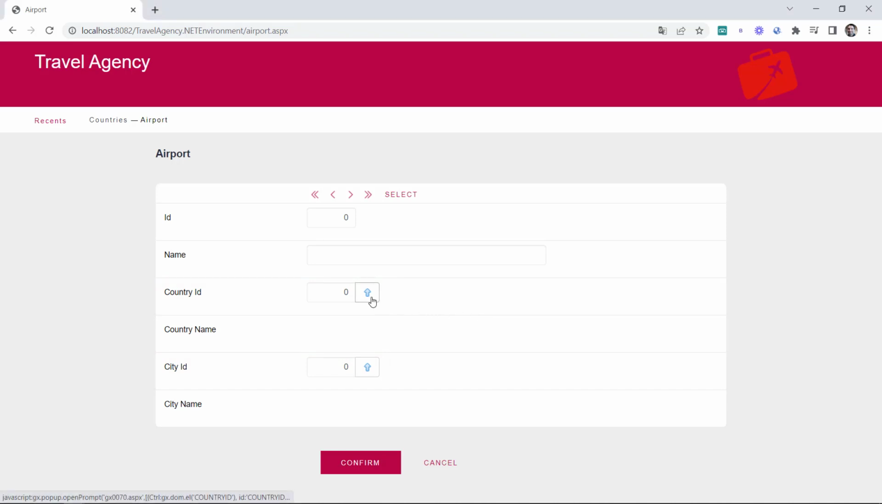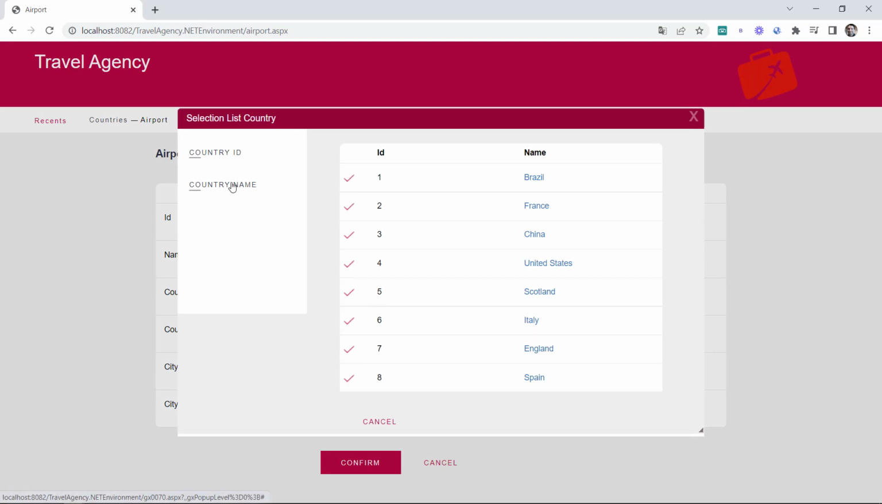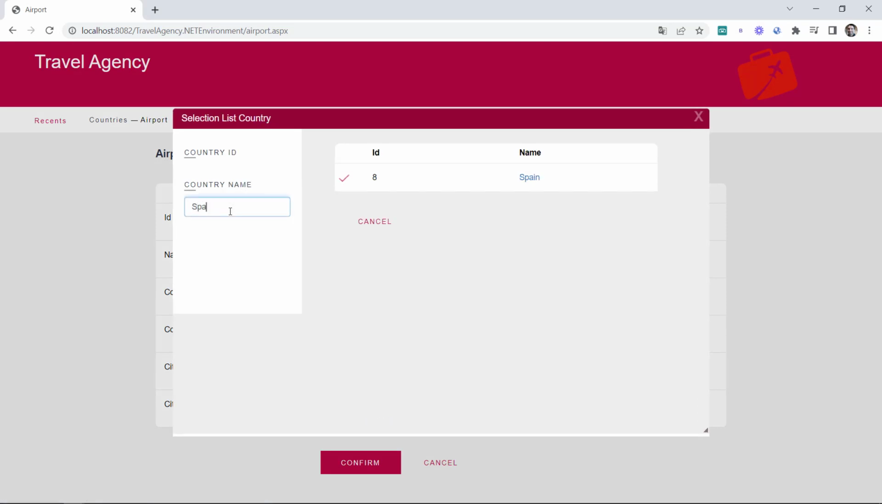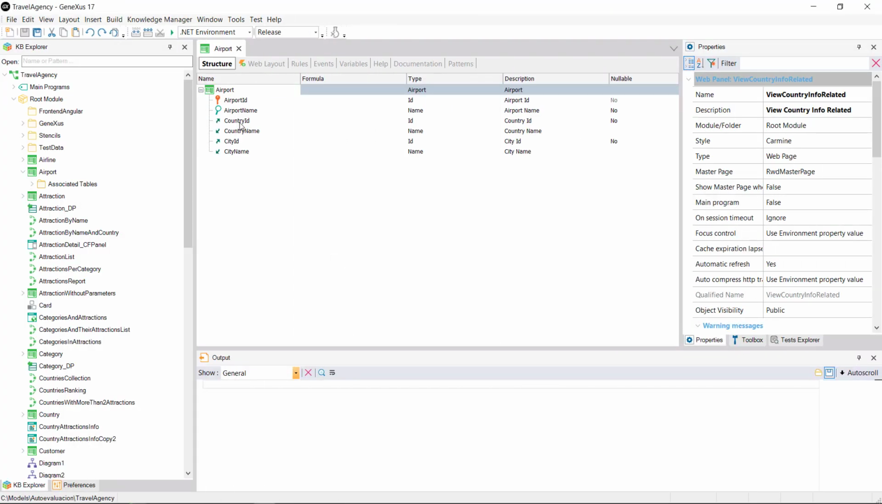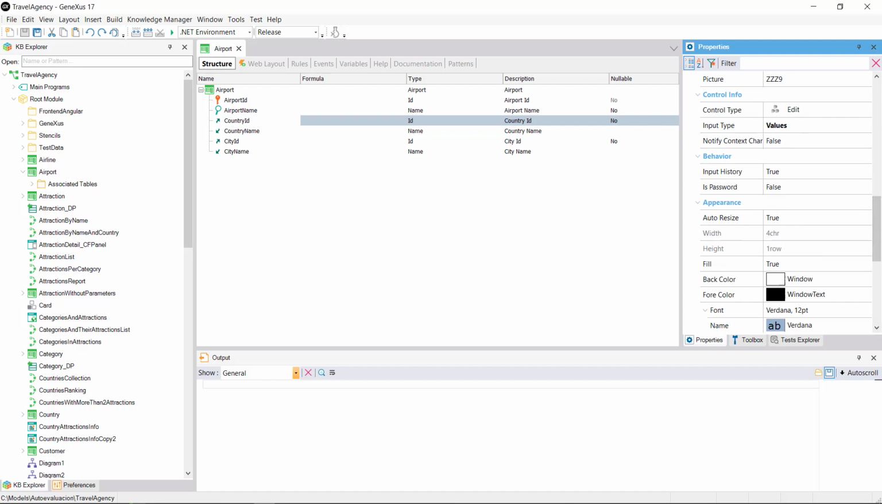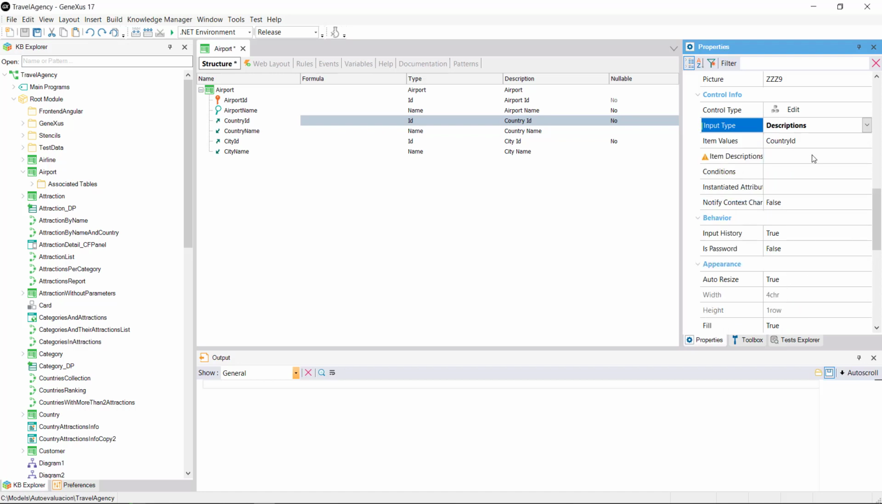Even though GeneXus automatically provides a form prompt where we can search by name, we could let the user enter the name of the desired country and/or city and have the program automatically search and assign the corresponding code. We achieve this by changing the value of the input type property of the attribute to the description's value, as long as the control type is edit. We'll do it with country ID by changing from values to descriptions, and it'll enable new properties. The one we must fill in is item descriptions.